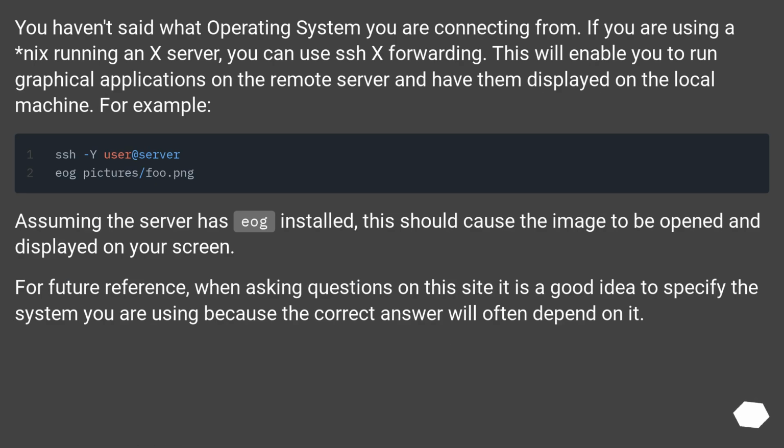You haven't said what operating system you are connecting from. If you are using a *NIX running an X server, you can use SSH X forwarding. This will enable you to run graphical applications on the remote server and have them displayed on the local machine. For example, assuming the server has eog installed, this should cause the image to be opened and displayed on your screen.